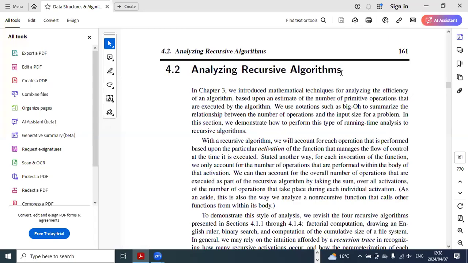And then when we come back, we're going to do the analysis of a recursive algorithm. As we did in chapter 3 when we were doing the analysis of algorithms, here we're also going to do some examples using big O notation to summarize the relationship between the number of operations and the inputs of the program. In this section, we demonstrate how to perform these types of runtime analysis on recursive algorithms.